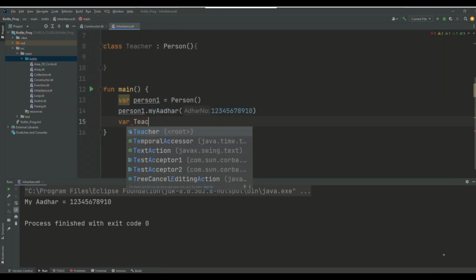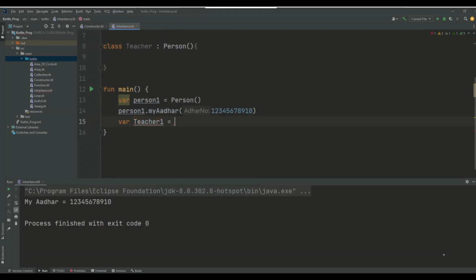We can create an object of the teacher class also. Say for example, variable teacher1 equal to Teacher round brackets. So what I have done over here is create an object of the teacher class. Now I can call a particular method named myAadhar by using teacher1 dot myAadhar.